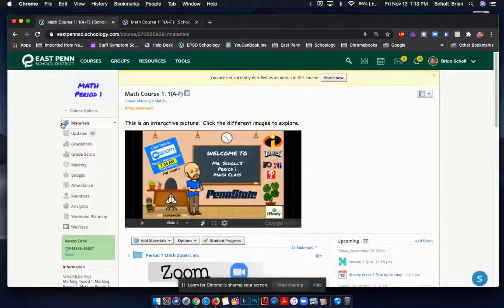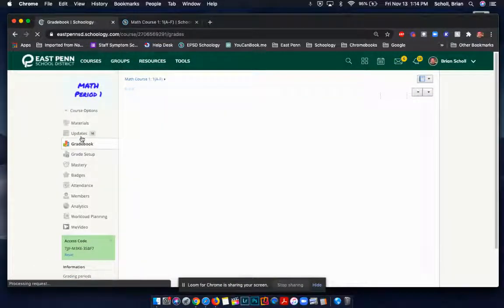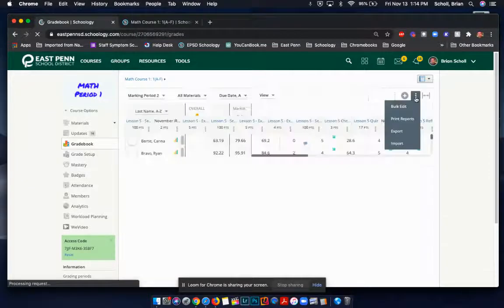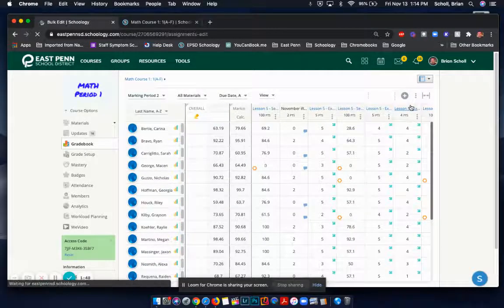The big change that you're going to have to make is inside your gradebook. When you go to your gradebook after the Schoology maintenance is done on the back end, you are going to see your gradebook's going to look like it has been emptied. And it hasn't been emptied, those things are just hidden. So in the upper right hand corner over here, these 3 dots, when you click on it, you're going to click on the first one that says bulk edit.